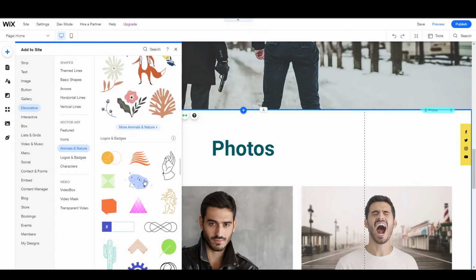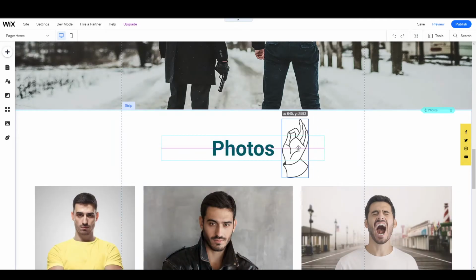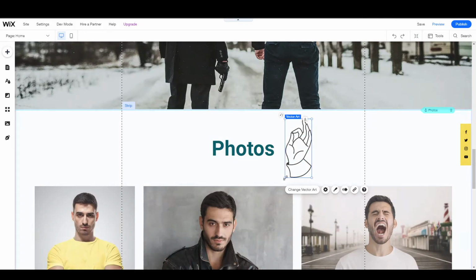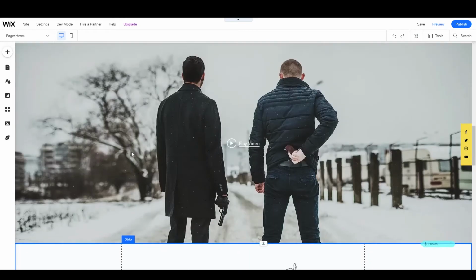So let's suppose we want to add this one. We have to simply drag it and drop it. It is that simple. You don't need any coding knowledge, you have to simply drag and drop. Now you can change the positions, you can align it as you want.